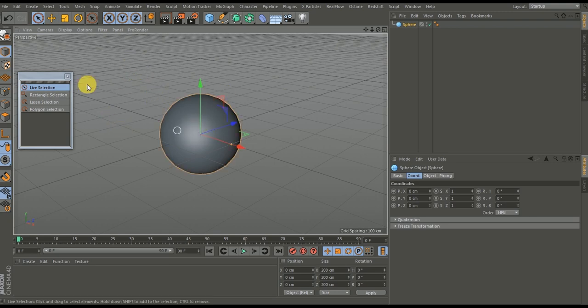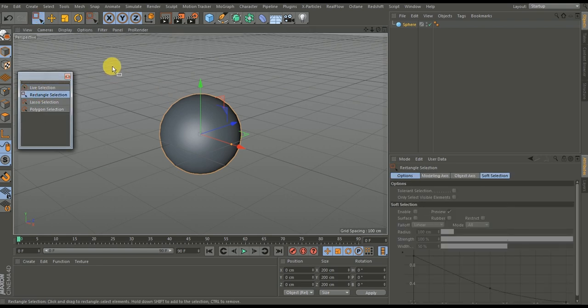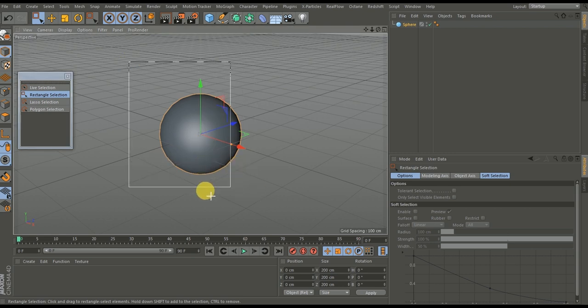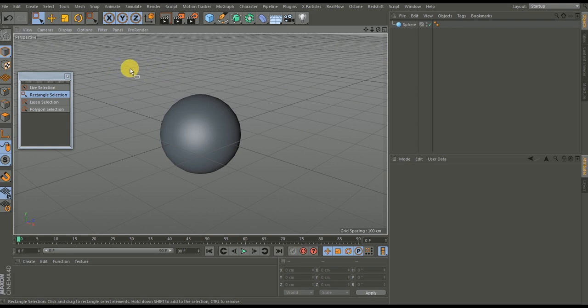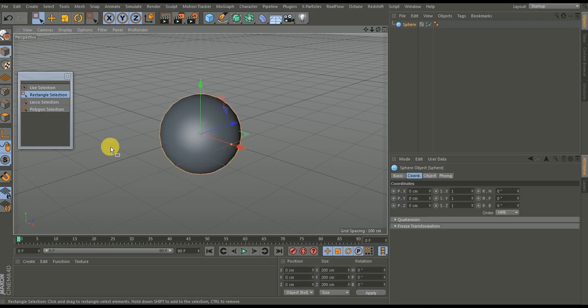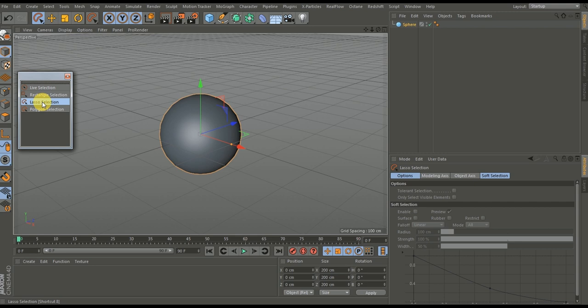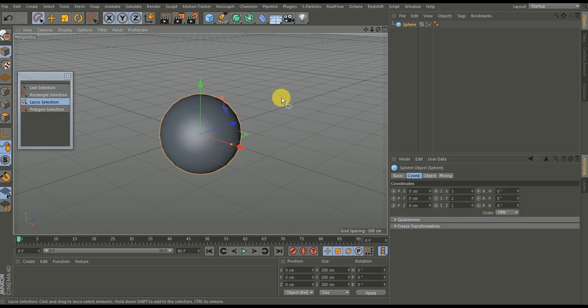Then you also have what is called the rectangular selection. Rectangular selection will allow you to create a rectangle over the object you want to select. So basically I'm coming on an empty space, clicking and holding down to create this rectangle, then let go of my mouse, and the object is selected. Then we have the lasso selection. Lasso selection is just like a freeform selection, like you are drawing with your pencil.